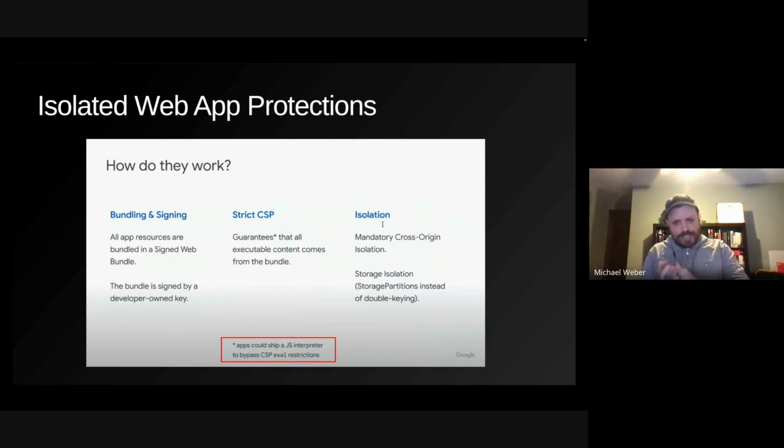There's a very strict content security policy that stops people from essentially smuggling in additional code that might look suspicious. And even when this presentation was given, there was a sort of asterisk on, hey, well, apps could just embed an entire JavaScript interpreter and bypass CSP. There's other ways to do that, which we'll get into in a little bit.